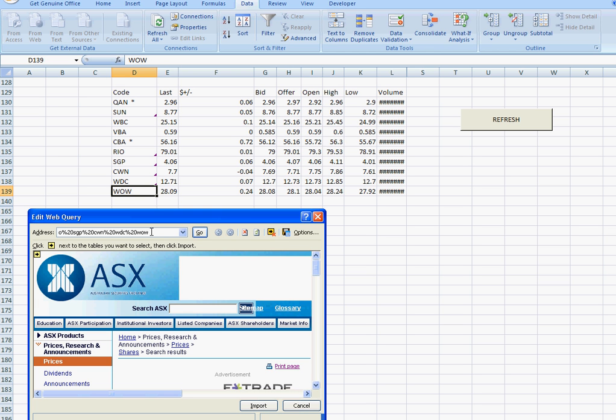Take with it that 20 and also the percentage sign as well. It's just a little slow today.